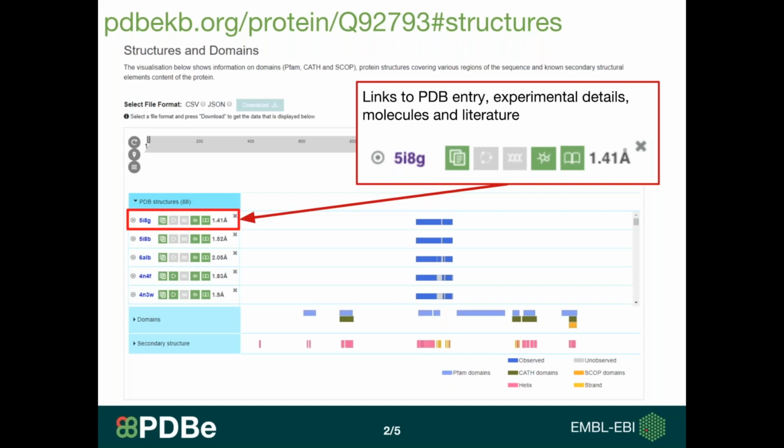In each row or each track, you see the link to the PDB entry, and also you see these icons which link to certain parts of the PDB entry pages. So for example, the first will get you to the experimental details, and then the second will give you information about is it found in a complex or not. If it's grayed out, then it's not in a complex. If it's green, then it's interacting with a macromolecule.